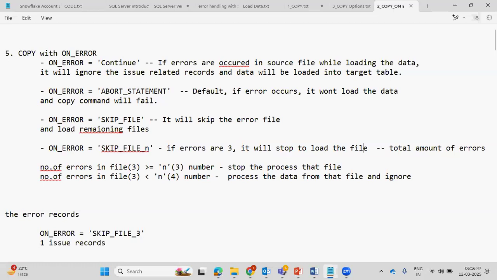I'm sharing my screen. So today we are going to discuss the error handling concepts. While loading data, suppose you have a source file and you are trying to load the data from the source file into the target table. If you get any error, then how do you handle it?